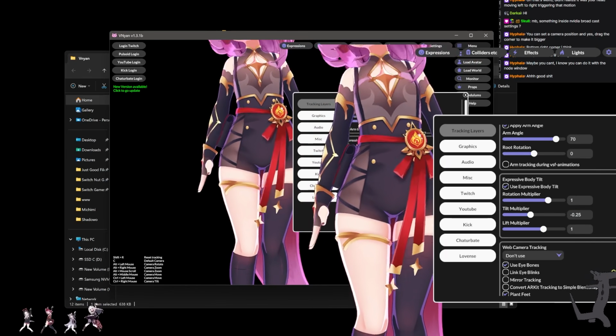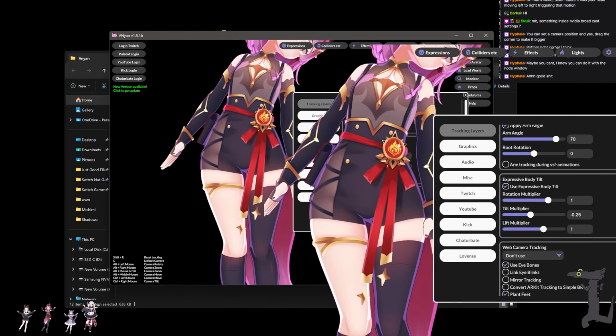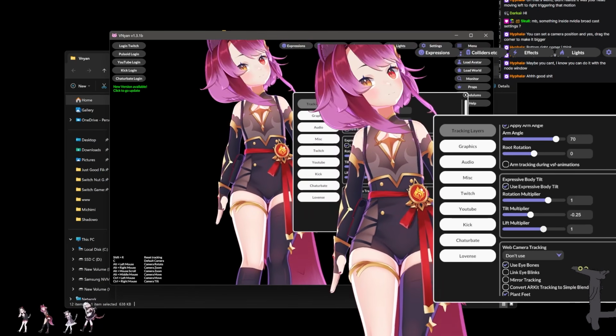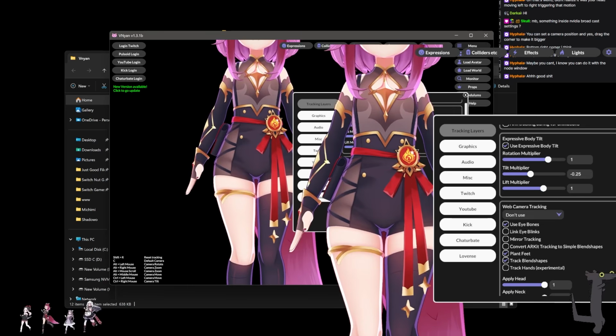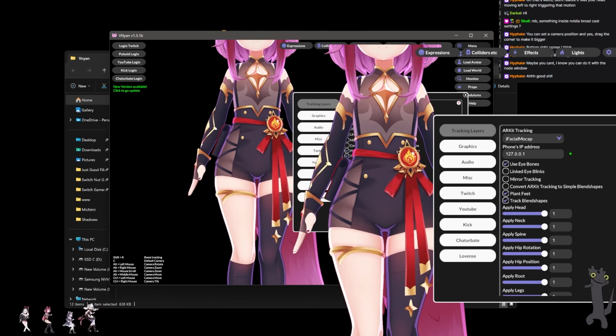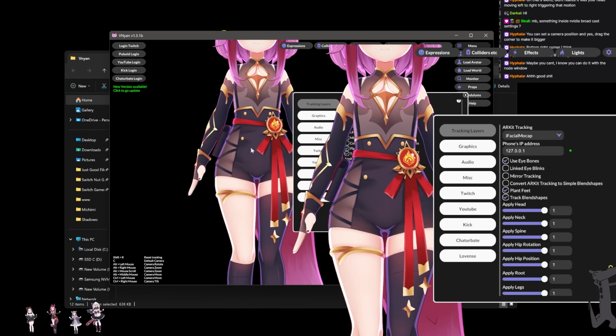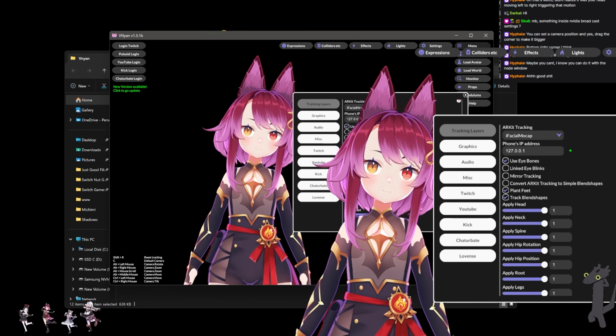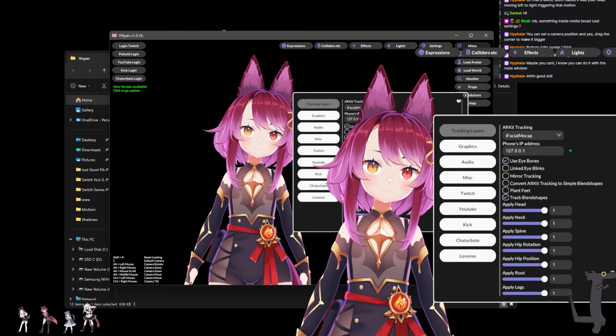So I can tilt her head, I like that. I'll keep it like that. What is a lift modifier? Web camera tracking. Do not use, okay? This is not used anyways, right? It's not used. Facial mode tracking. Okay. Mirror tracking. Turn ARKit tracking to simple blend shapes. Plant feed.